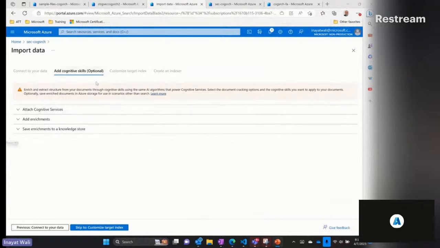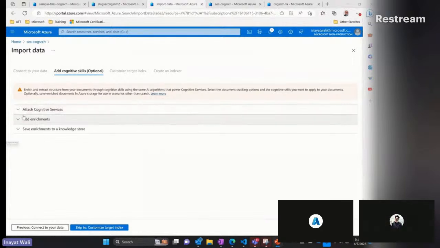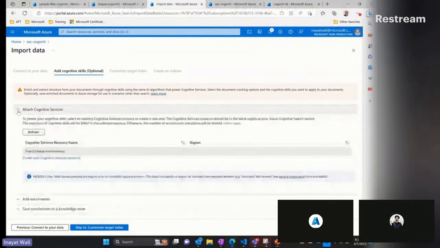All right, so now here are the cognitive skills that you can optionally add. There are other cognitive services which are part of Azure Cognitive Services, like, for example, language service or OCR and other services. You can use those services from here to supplement your information.